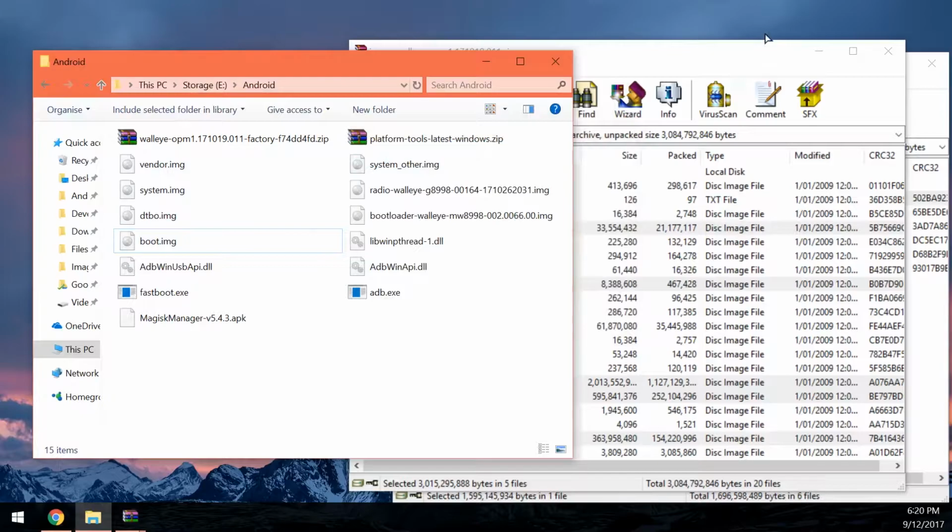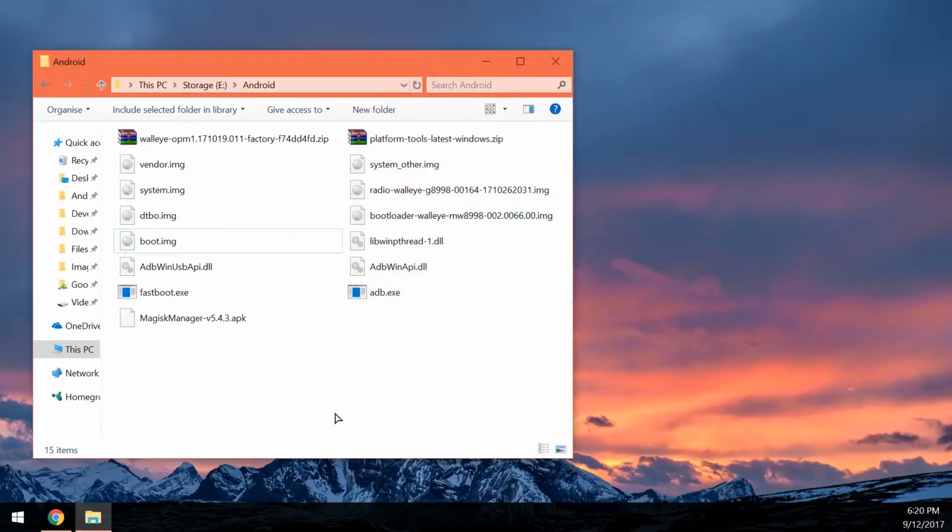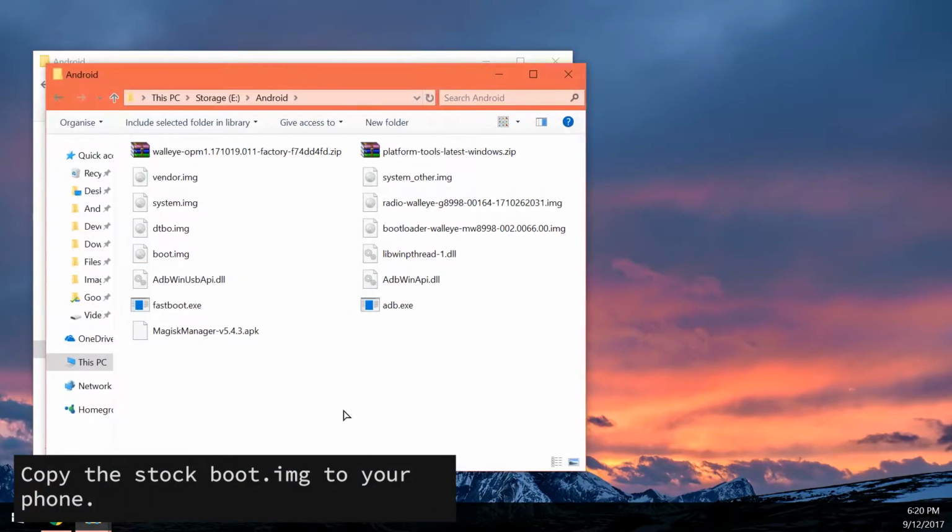Okay, so we've got everything extracted. We can close the factory image folders and the image folder zip file. And now before we get started, we're going to need to patch the boot image. So what we want to do is copy over the boot image that we've extracted from our factory image, and just copy that over to your device here.